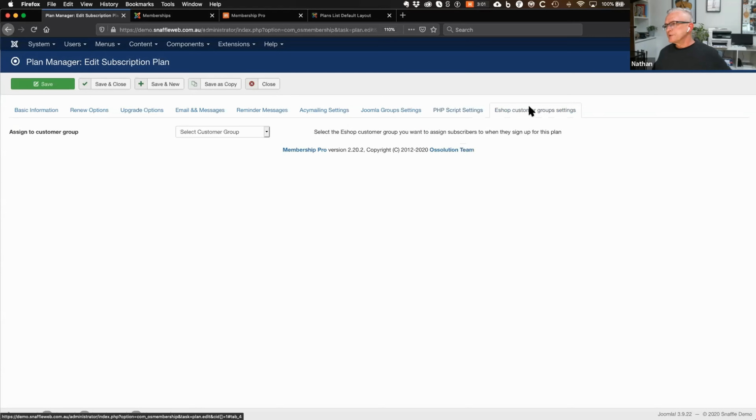The last one I've got enabled here is eShop. So eShop is a shopping cart system from the same developers as Membership Pro. I didn't actually get around to setting up a members group, but if I had, I could also have a members shoppers group, which they would automatically get access to and then get whatever discounts were set up for that shopper group.